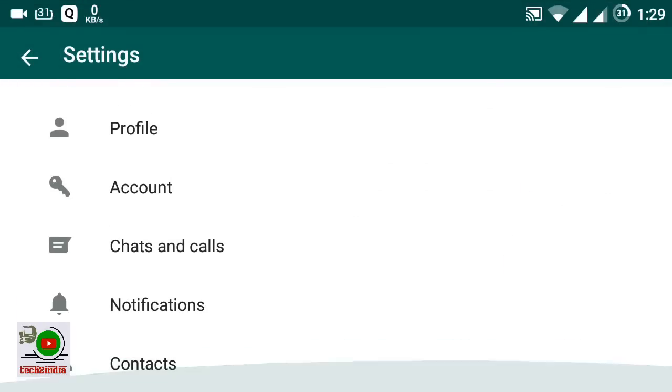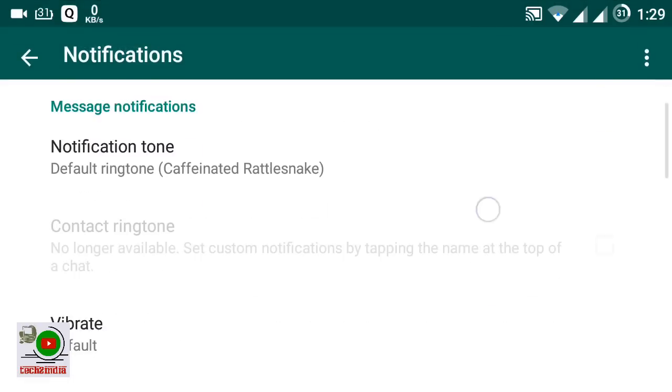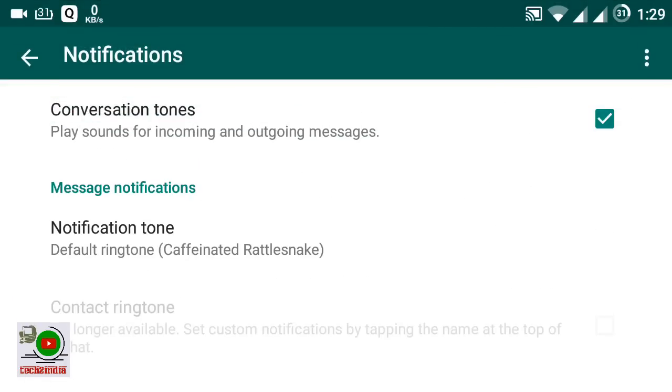After opening Settings, you have to go into Notifications. You will see all these options. These are the notification panel, and I will show you step by step information about this.